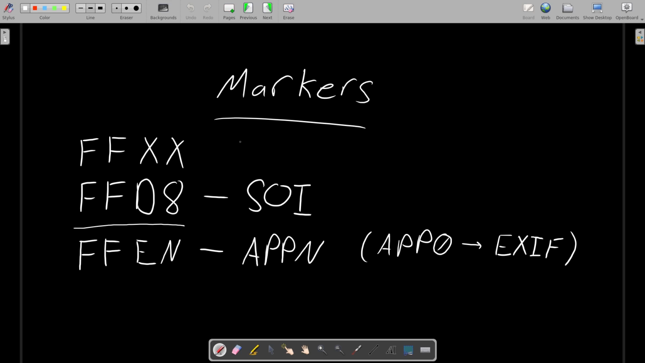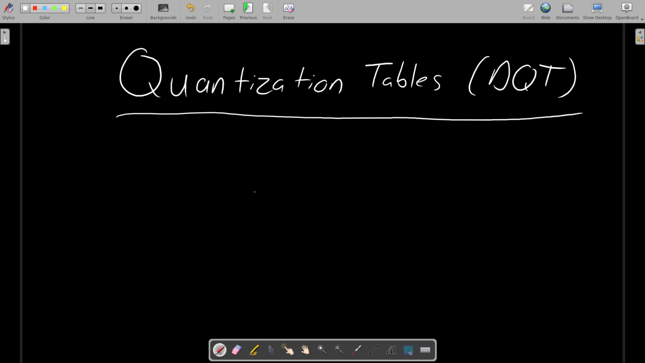Now, I kind of want to apologize that it's probably been rather boring so far. But now we're finally ready to do the exciting part. The next marker that we run into using our cat example is the marker for defining quantization tables. The quantization table definition marker is called DQT, which stands for define quantization tables.